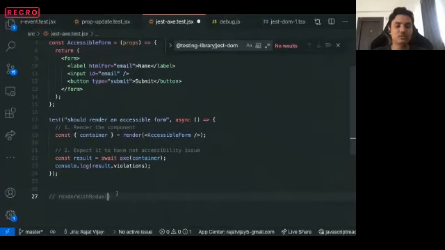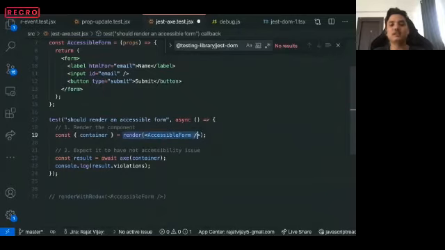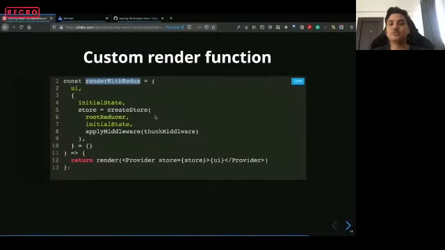I'll just show you a small example here. In the easiest possible way, you can render your component that needs a Redux provider around it using renderWithRedux, exactly in the same way that render renders your component. And this becomes a reusable render utility that you can use to render multiple components without writing this provider wrapper every time.